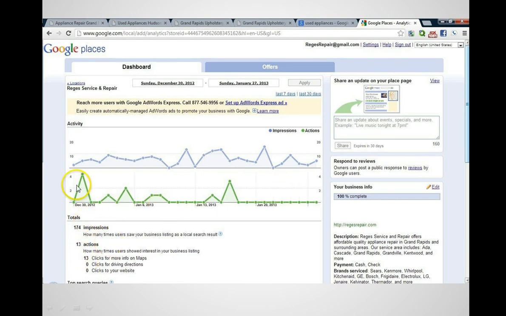But here we have some statistics. It says he's got 13 actions from Google Places, so people clicked on the maps to get more information about his website. Some were calls, some weren't, but that is 13 more people that could have enlisted him for his services. So it's some sense of traffic, and I know he's getting phone calls from the internet, which he wasn't before. I'd say one or two a week, or a little bit more than that.